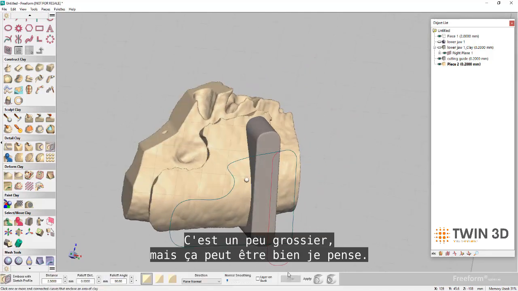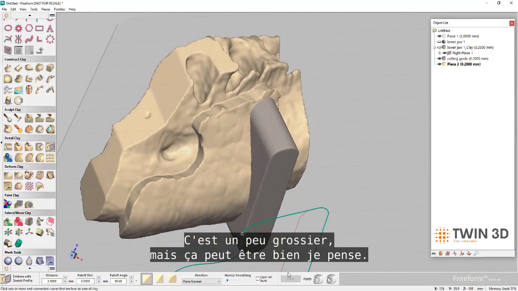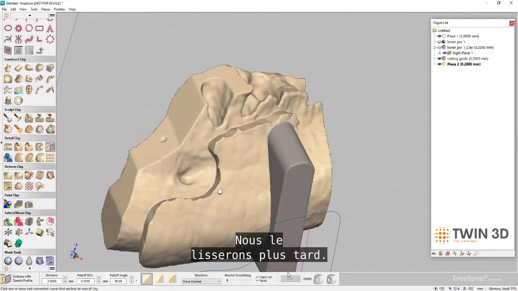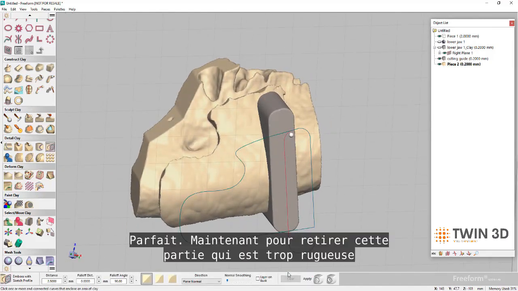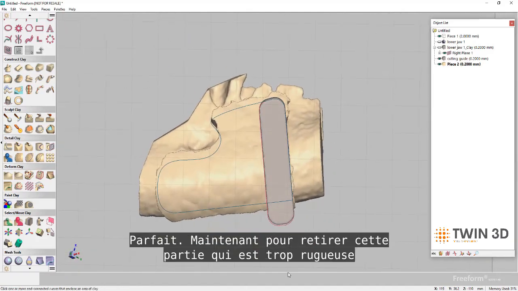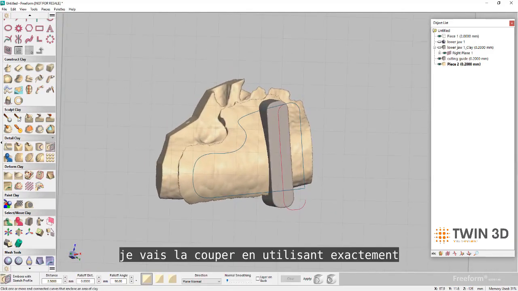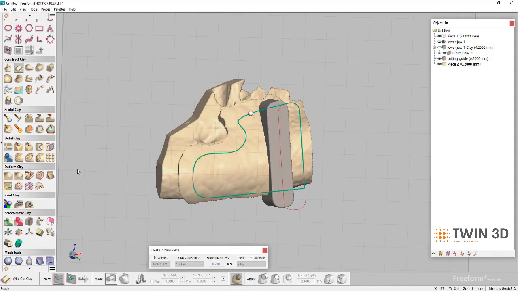It's very rough, but it can be good. I think we will smooth it after. Perfect. Now to just keep this off. No, it's too rough. I will cut it. I can use exactly the same curve.